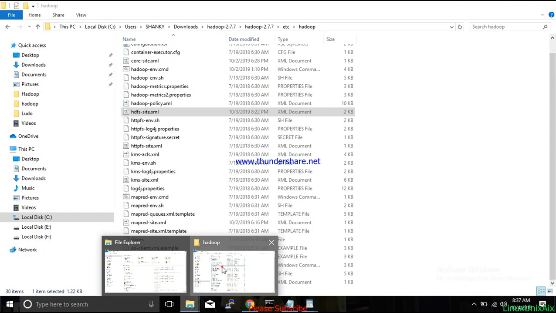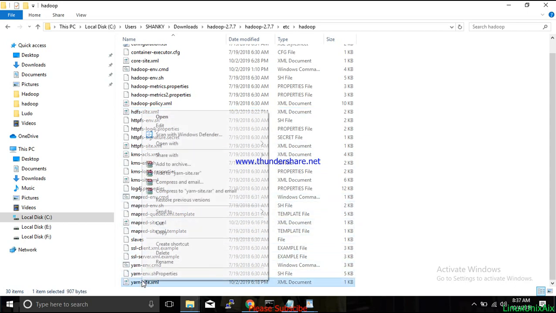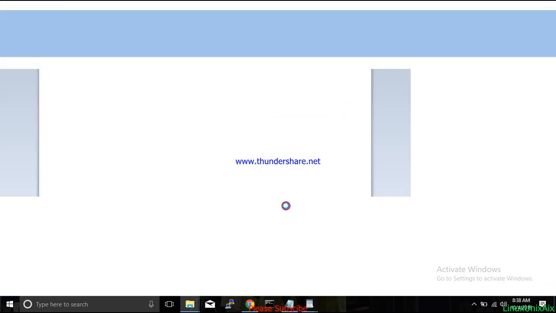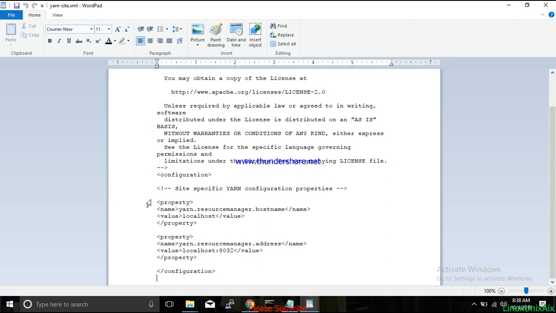The next file we are going to edit is yarn-site.xml. Just open it with Notepad, and here we are going to set some properties, which is yarn.resourcemanager, where we set the host name on which the resource manager will run. It will run on the localhost and with the address of port 8032.